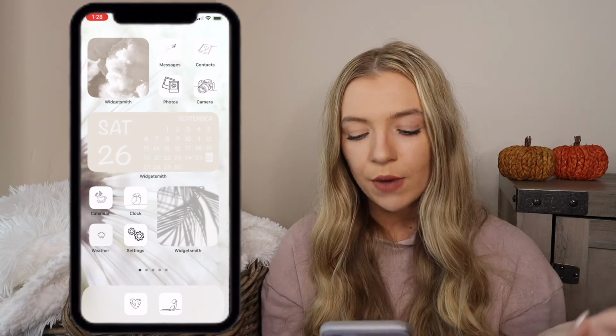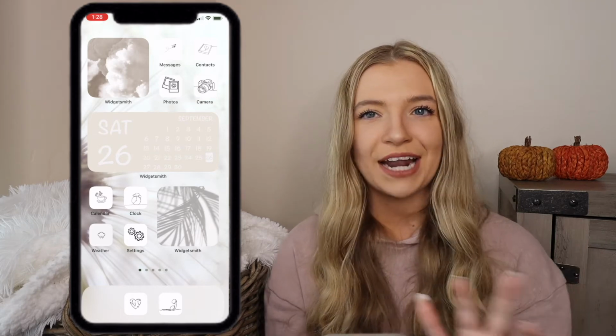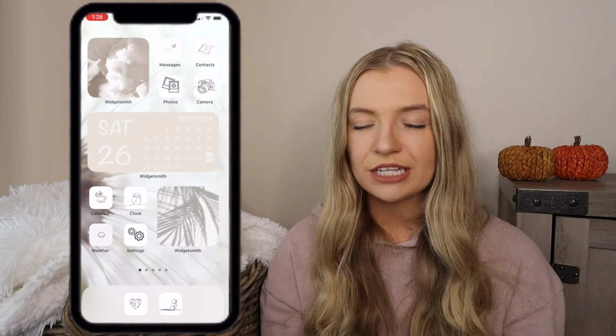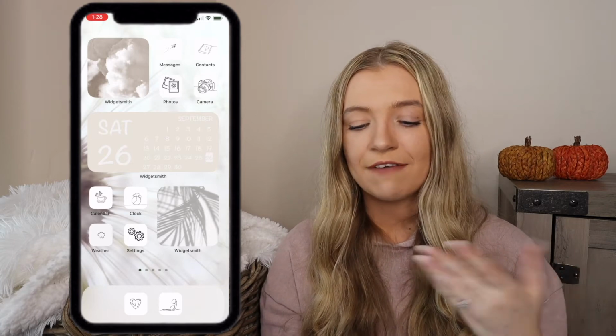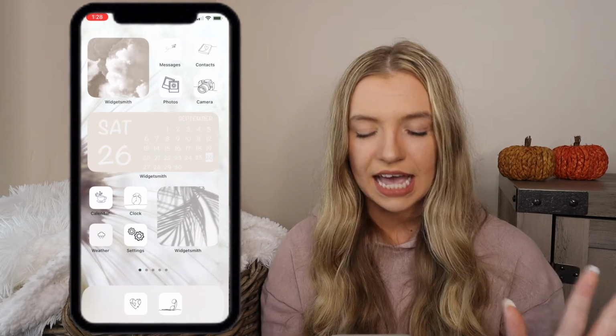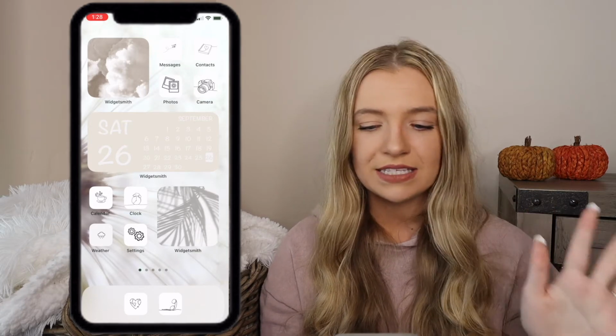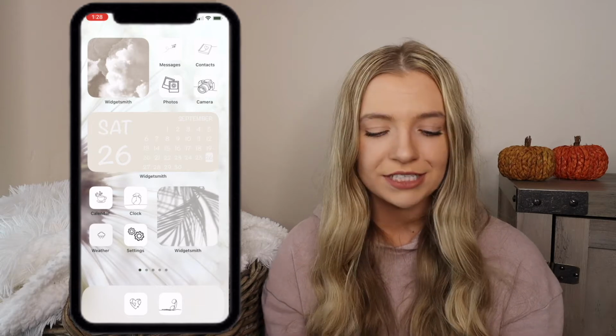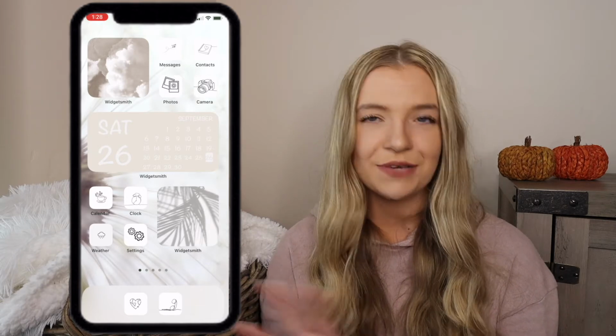I have this cloud one and then this one that's kind of like a shadow of a palm tree. So I have those two pictures on there, and then I also have my apps matching that same aesthetic with the white neutral minimalist background. And so I'll be showing you how to do all of this in a minute, but right now I'm just showing you the overview.